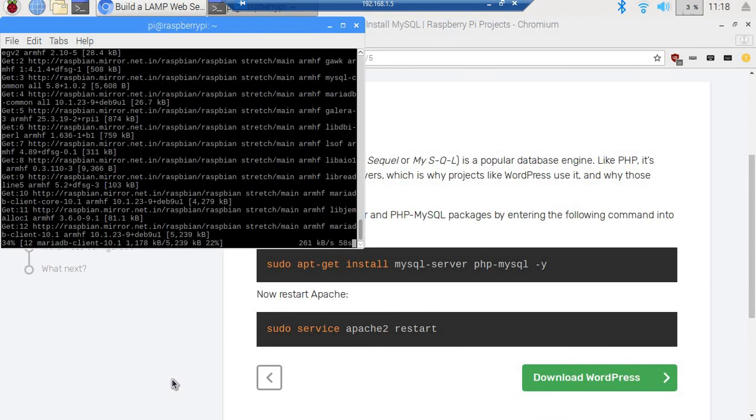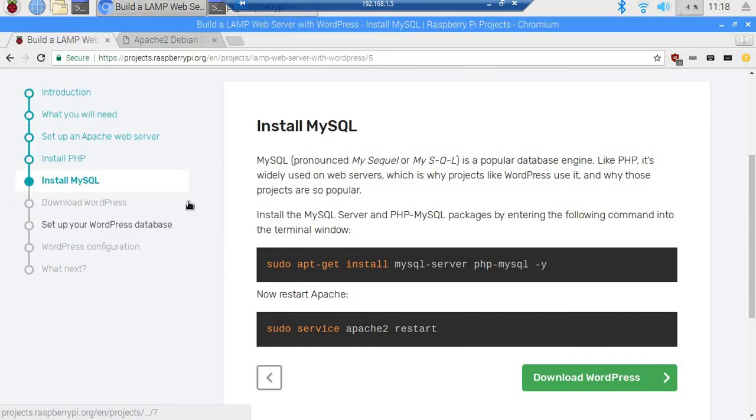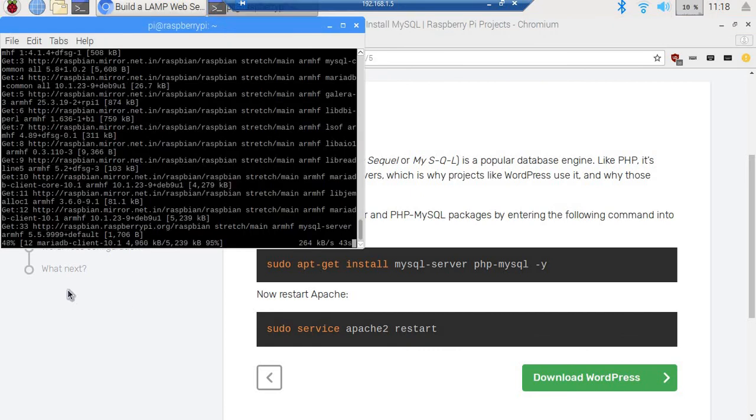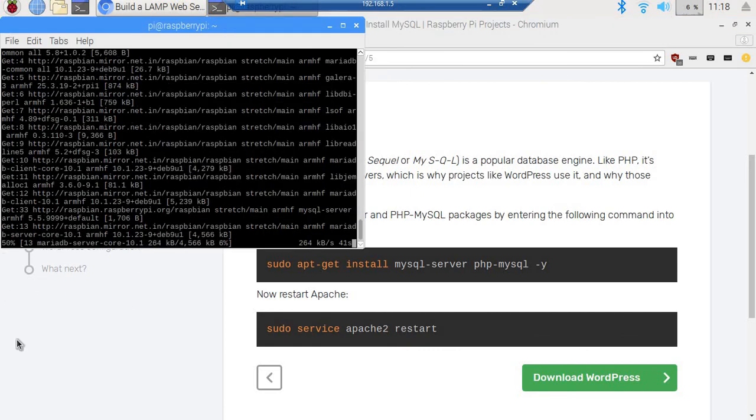In the meantime, we can see our timeline. After WordPress, we have to set up the WordPress database, then we have to configure WordPress, then we are free to do anything. Okay, we'll come back to the prompt to see, already 50% is done, so not much waiting we have to do for this.